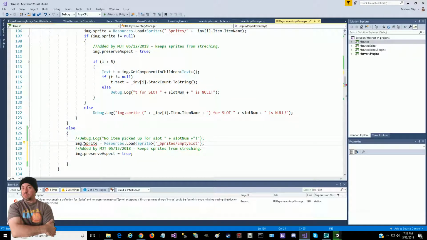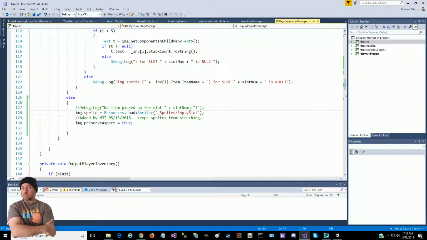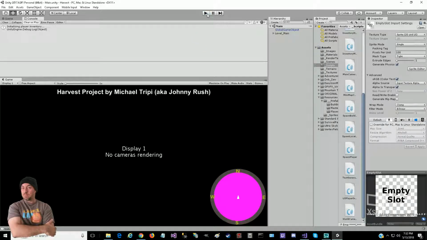And it's sprite with a lower s. All right, so I think that's where our error was, because all the items are empty. They're not going to have any item names stored in the array, so therefore it wouldn't even load an empty image in the slot. So let's see if this works here.